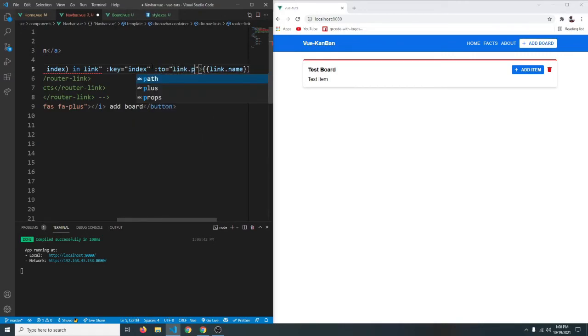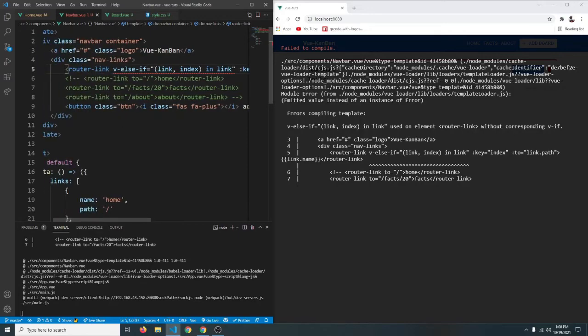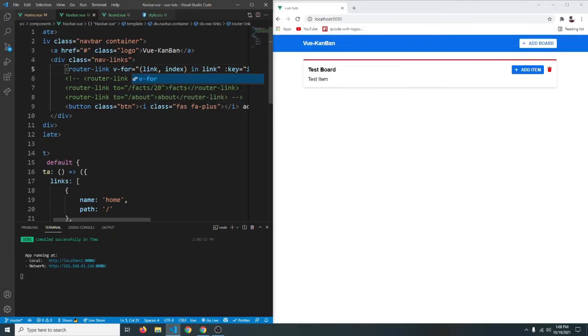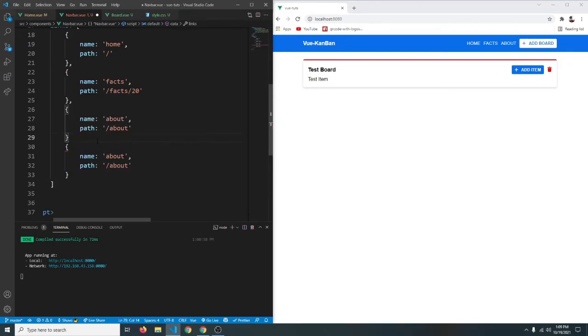So link.path, like so. So if we save it, okay, it looks like we have some error. Let's see what is that. Okay, it should be v-for, not v-elseif. So v-for, it should be links, and now it is working as it was working before, but now you can simply add an object here, and it will be added to our navbar. So this is much better approach.